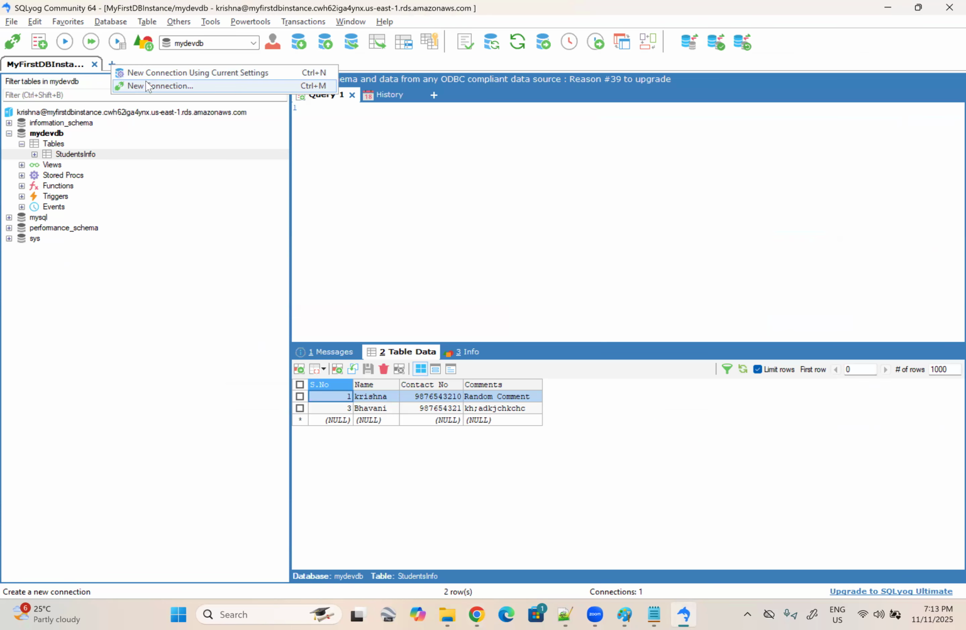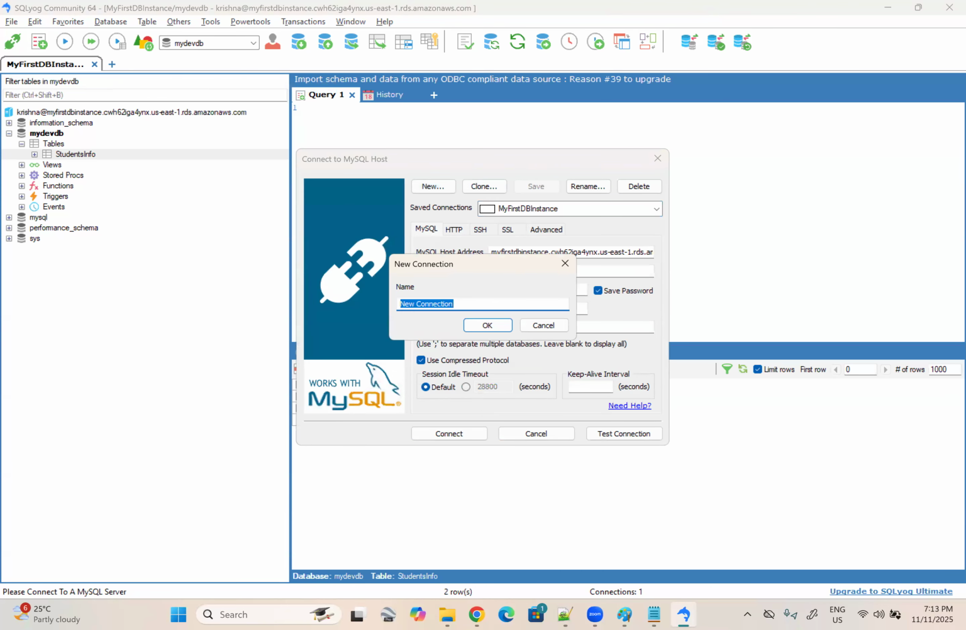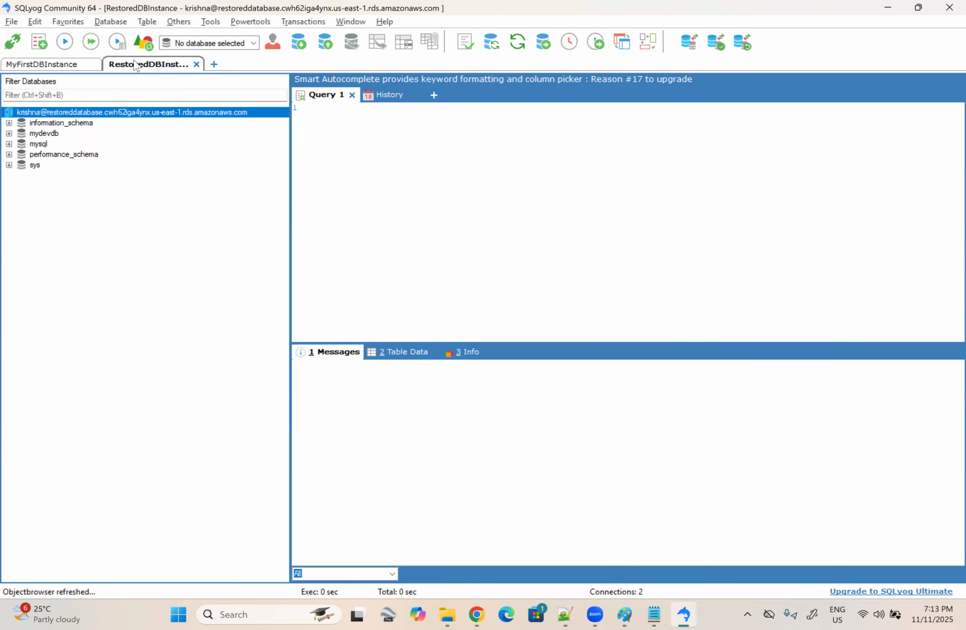Let me click on this plus, new connection, restored DB instance, just a name for the connection, and a new endpoint. For the username, if you see, I am giving the same old username and the same old password. Let me click on test connection. Okay, now let me click on connect. Yes, and you can see the restored DB instance tab got highlighted, meaning I am seeing the restored DB instance.